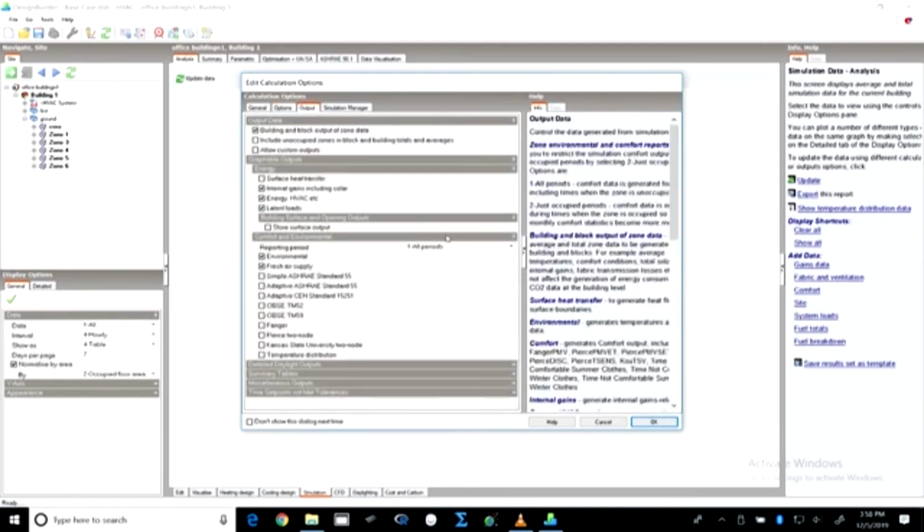We can also look at the output, what all do we require in output. So, we may want building and block zone block output of zone data. We may want to include the unoccupied zones. We may want to allow custom outputs. Right now we want only the building and block output of zone data.